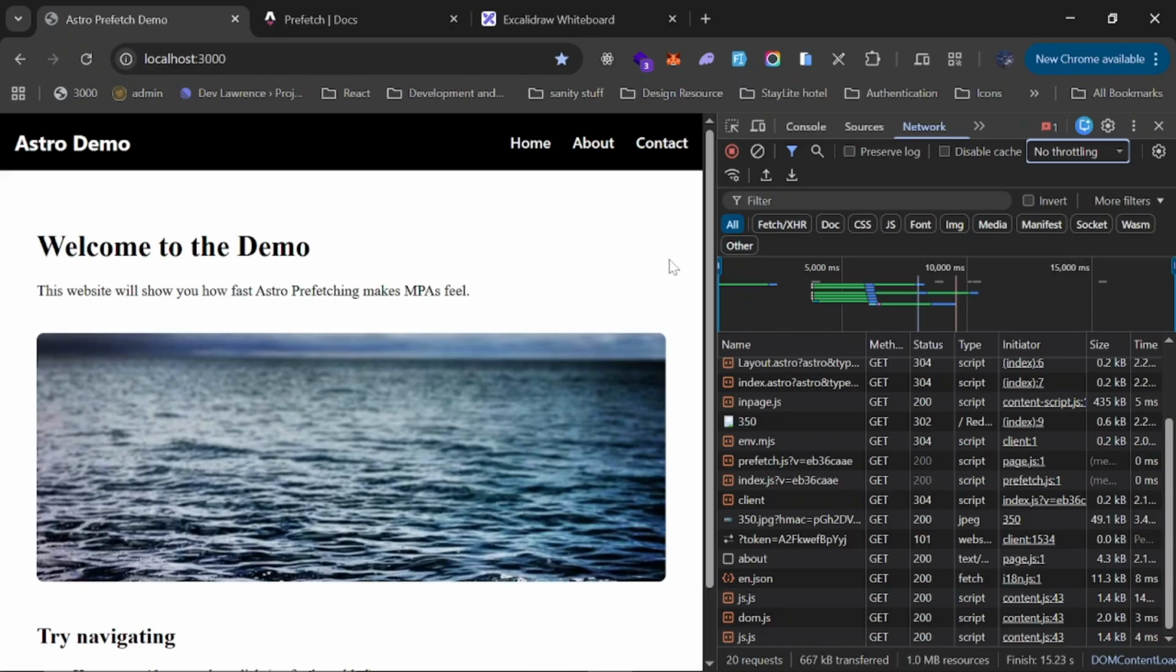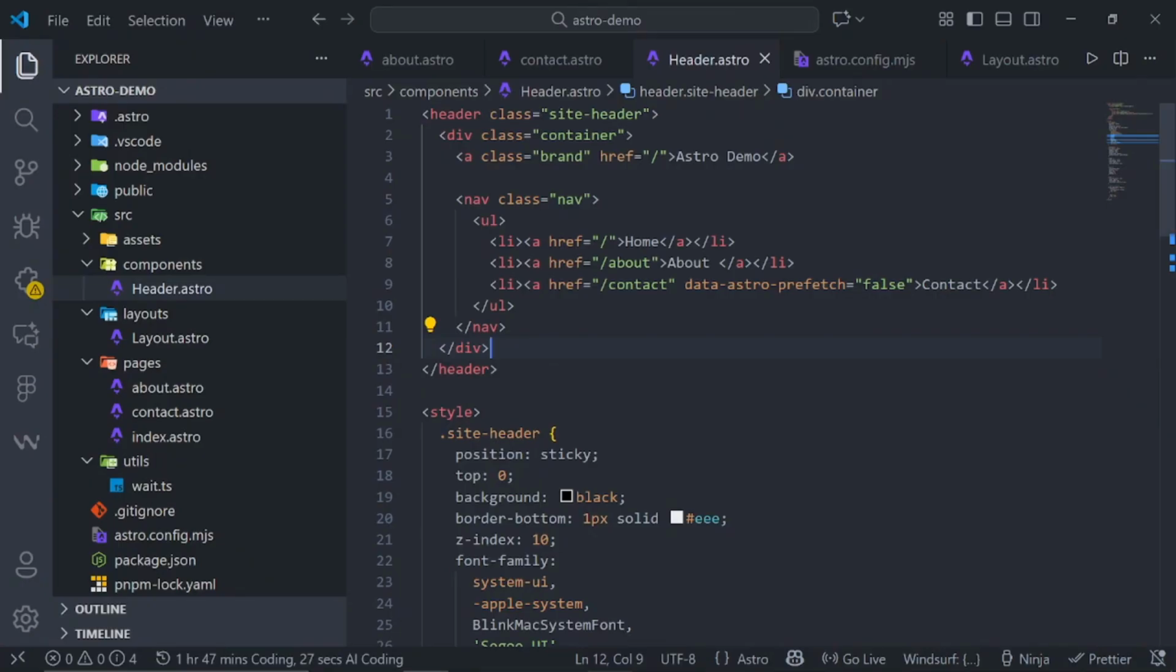One question you might be asking is, what if your navigation isn't a regular a tag? Because all we've been talking about is using an a tag. Astro has also thought about that and has a better solution for that.